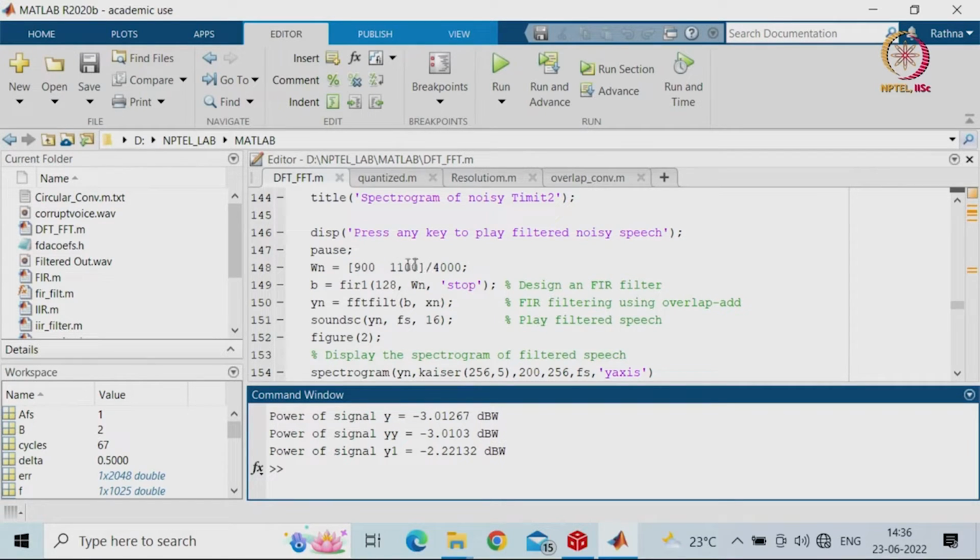WN is whatever you have specified here, the stop band, and then you are calling it as a stop band filter, which is what you want to design. Then you will be FIR filtering using the overlap add method, which you will be calling directly. The FFT filter will be using the overlap add method. So, you will be giving yn, Fs, and then 16.